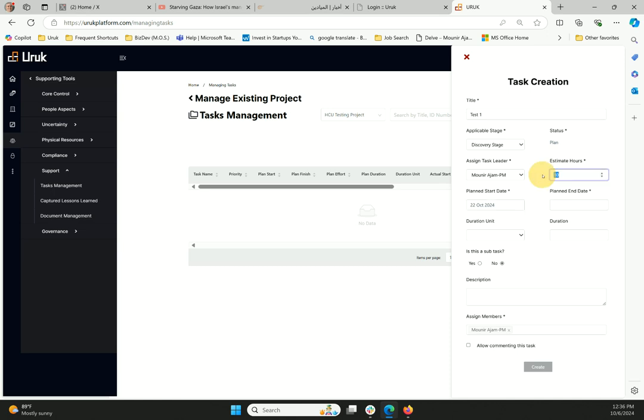Obviously, estimate hours is the effort required, 10 hours. If 10 people are working on something that you can do in 1 hour, great. If one person works 1 hour a day, that's going to take 10 days. So the duration is obviously up to you. Let's say it's going to take a week, so we'll finish on the 29th. The duration unit in this case is days. And duration, you can leave that. You can actually leave both of these open.